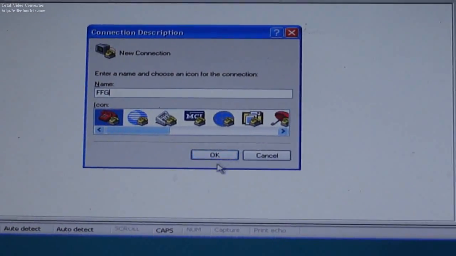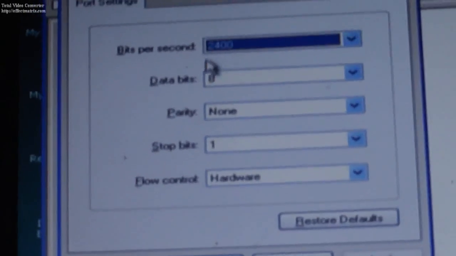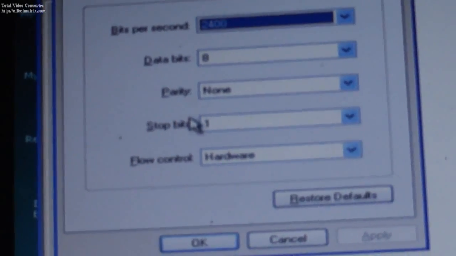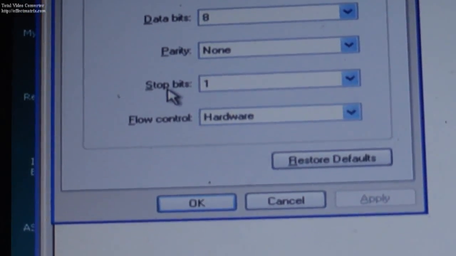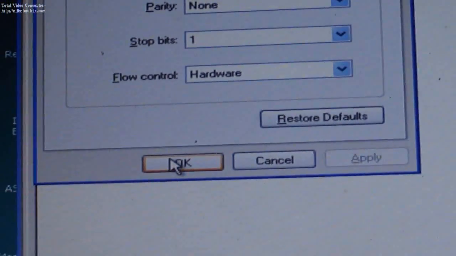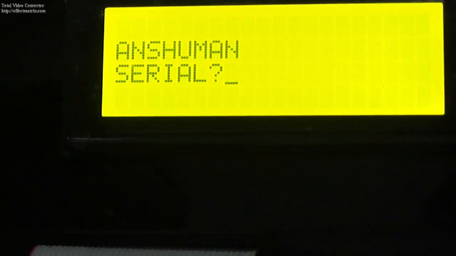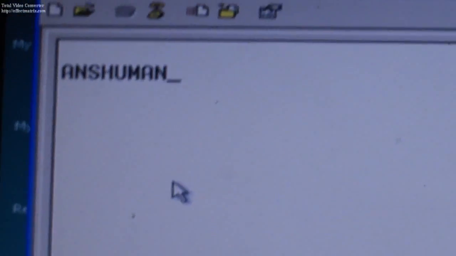Give the file name, open, select the proper COM port, and see the bits per second is 2400, data bits 8, parity none. Here the stop bit is 1, flow control hardware, and click on OK. On the kit keyboard you press R and enter. See, it shows your serial, and now the control is on your PC.